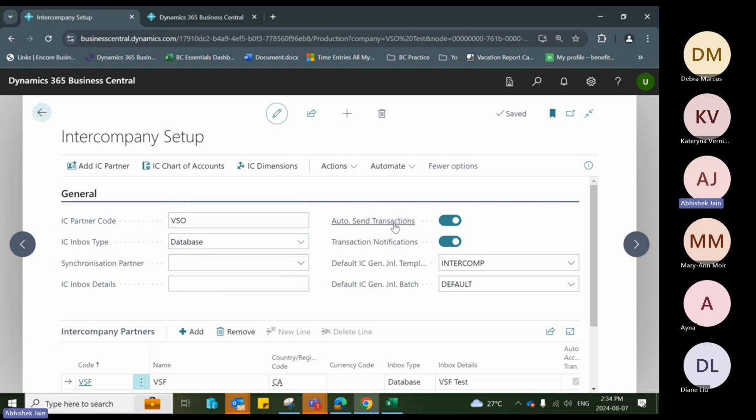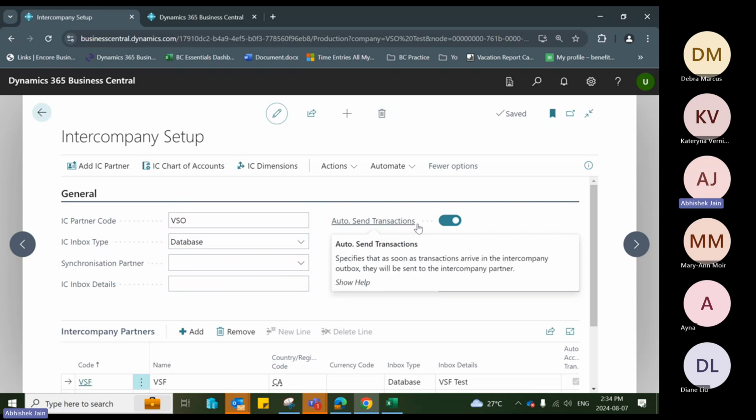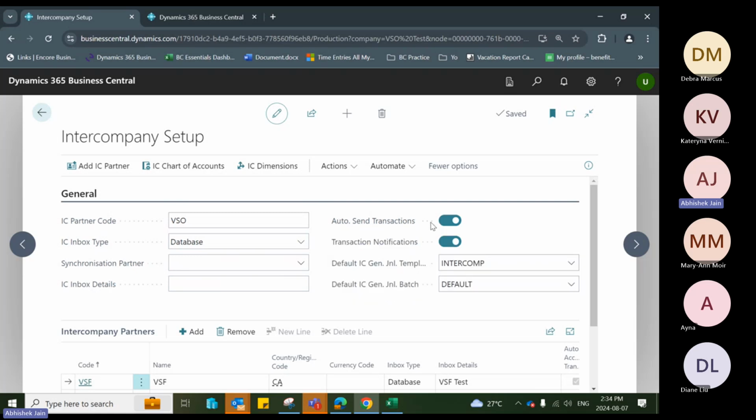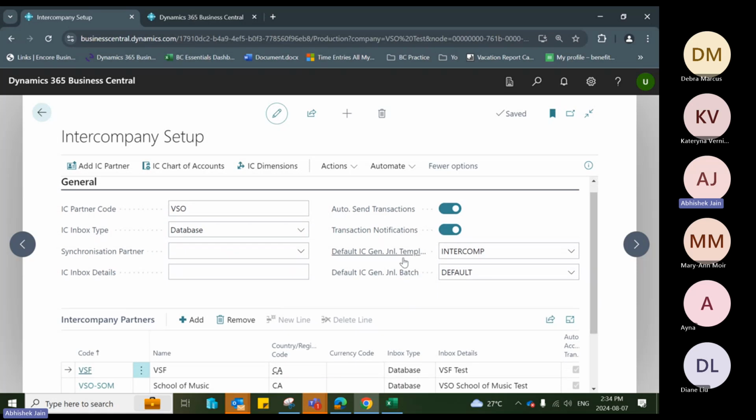And then over here, we can specify if we want to auto accept the transaction, auto send the transaction. So for example, if I post a purchase invoice which is for intercompany, I can check this option on. Business Central will automatically send the transaction to School of Music or to VSF rather than going in Outbox, clicking accept, and then going extra steps. Okay, then we also covered further details.